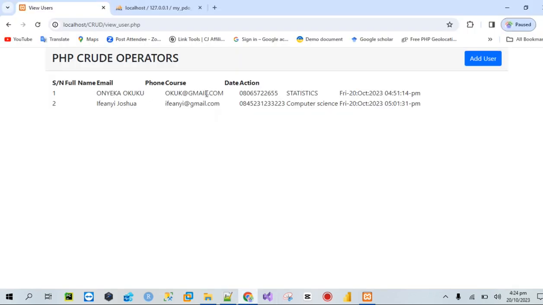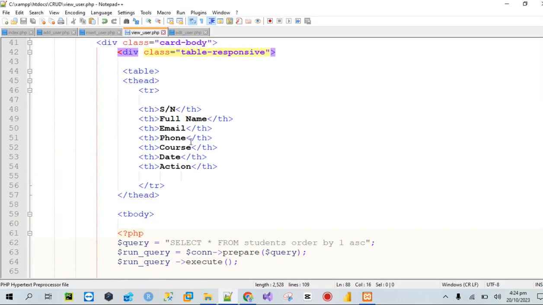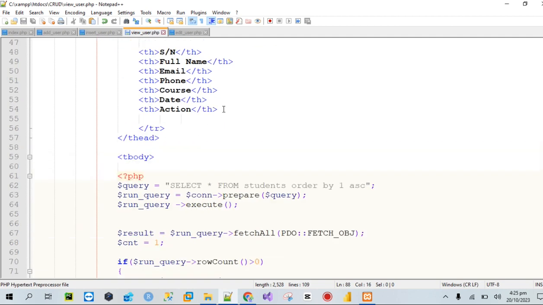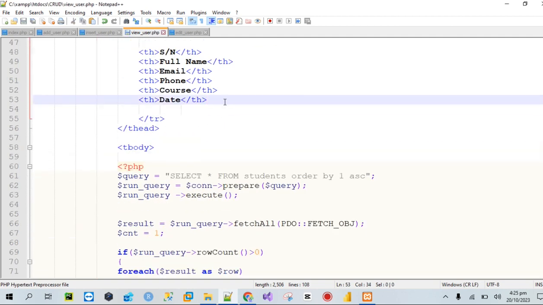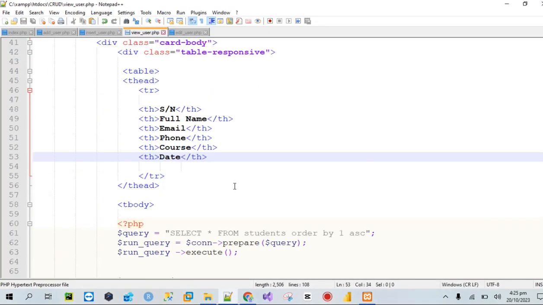Okay, first name, phone number, course. These two are not in order. Not in order. 1, 2, 3, 4, 5. Full name, email, phone number, course of study, date, and action. I'm going to get rid of action first, because I'm not working with that right now.